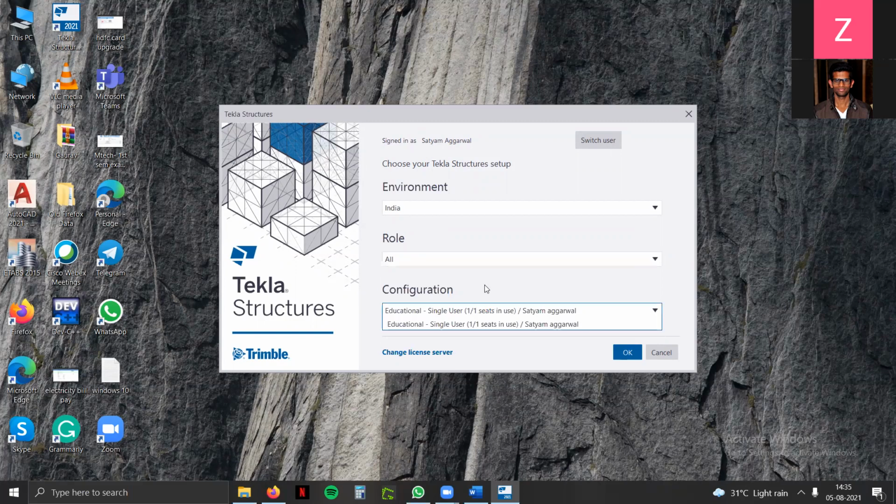The configuration we can leave for now. We can use whatever it is displaying, because it is directly dependent on your having subscribed to the Trimble website and made your ID. They will issue your educational license over there for one-time use.